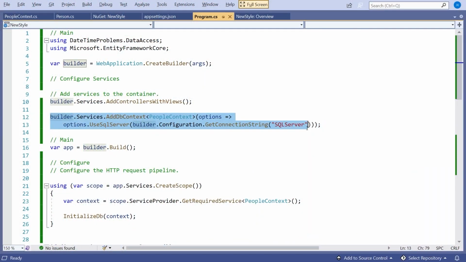You can still do your separate configure and configure services. It's just not what gets generated with the template. A couple of other little things to look at here. One thing I think is worth mentioning, there are lots of other smaller changes and improvements, but I should just point out this one, because remember I copied that code over from .NET 5.